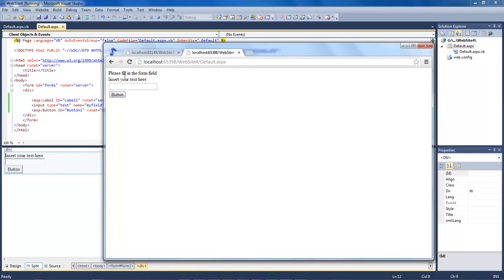Let's go ahead and save it, and then come over here to our project and reload it. So with no information, it says "Please fill in the form field." Now: Hello YouTube. "Thank you for your information. Hello YouTube." Alright, that is lesson number 2 inside of Microsoft Visual Studio, ASP.NET, VB.NET.